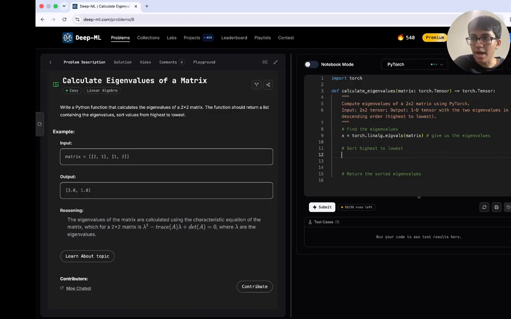Now, how do we sort from highest to lowest? So you might think torch.sort will work, and it will. So what torch.sort does, though, it returns the sorted values, and it also returns the indices. So sorted values, comma, indices, because it's two things being returned in a tuple, equals torch.sort of x, descending equals true, because we want it to go from highest to lowest, so it must be descending.